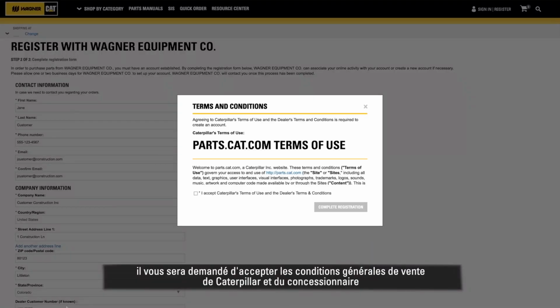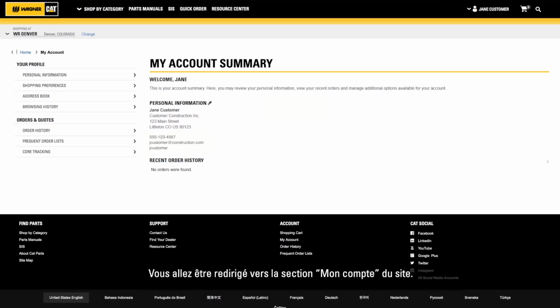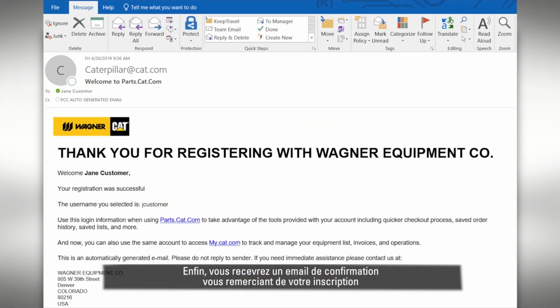You'll be asked to accept Caterpillar's and the dealer's terms and conditions. You will now be taken to the My Account section of the site. Finally, you will receive an email confirmation thanking you for registering.